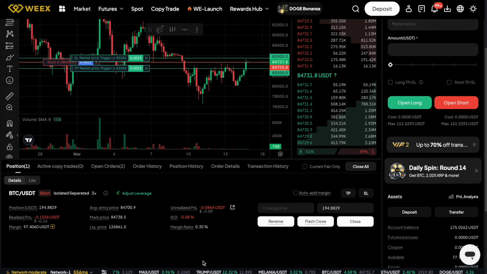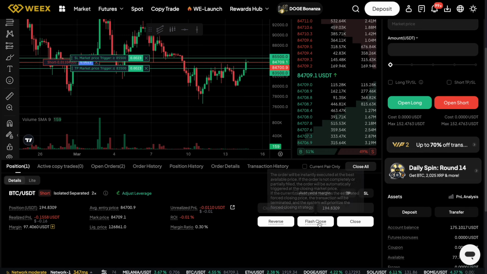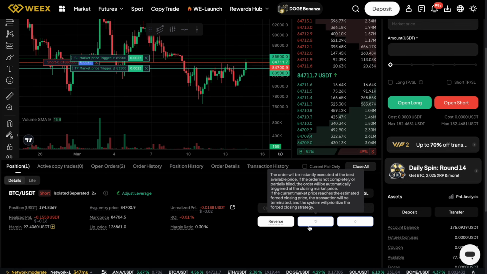To close this trade, again we can wait for the market to hit our prices, or we can flash close at the market price. Although just be aware that we will be paying higher fees in this way, but it is the quickest way to get out of a trade, which works well for me during this tutorial.